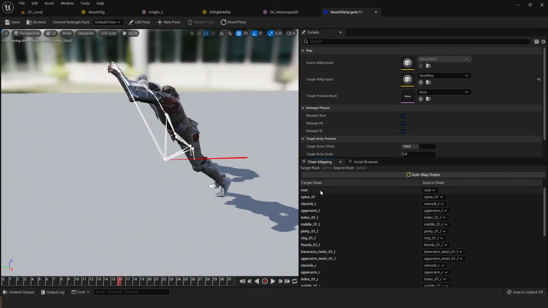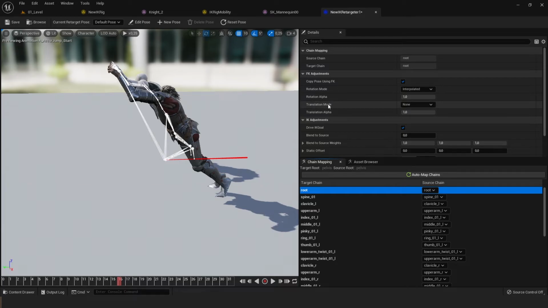But if you have root motion animations, you need to click on root, and here in translation mode you must change to globally scaled. If you don't do this, root motion doesn't work for your animations when you have already retargeted.